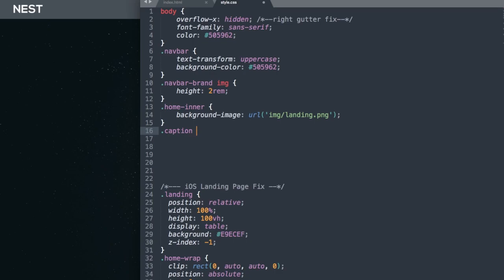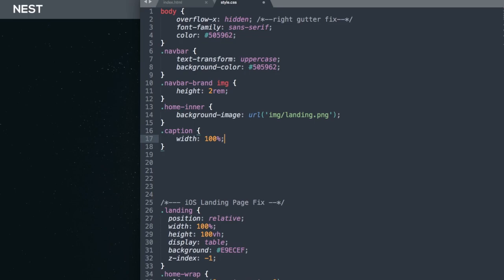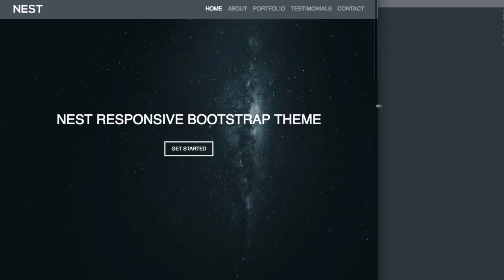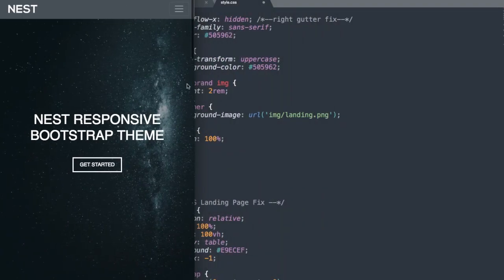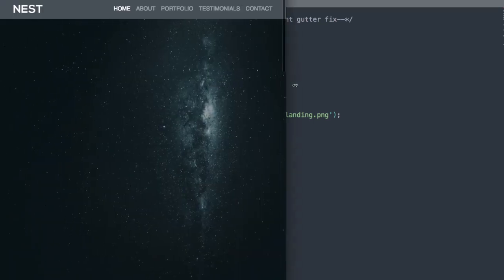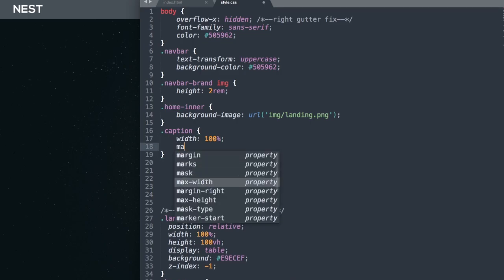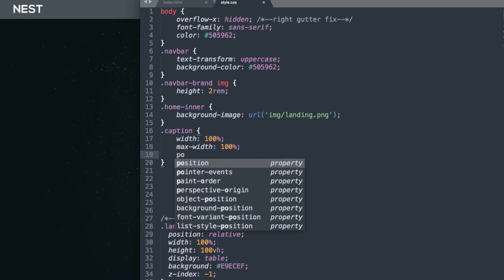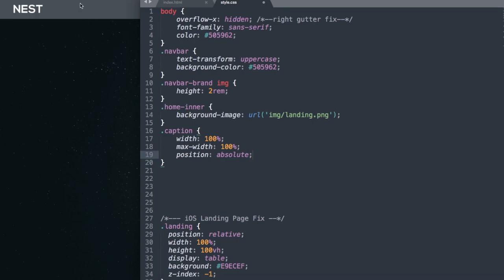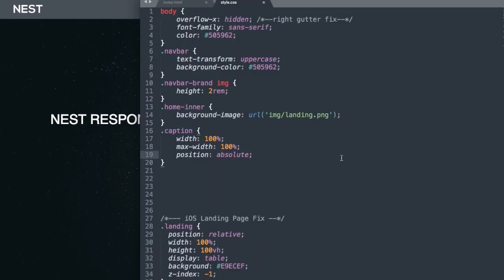So we'll reference the div class caption with .caption for the class, and then let's give it a width of 100%. And then we'll also want to give it a max width of 100%, so the text inside of the caption class doesn't go outside of it as we flex the page down towards the mobile width. And then we're also going to say position absolute, because when we scroll, the text is going to stay absolute. It's not going to stay fixed on top of the landing page.